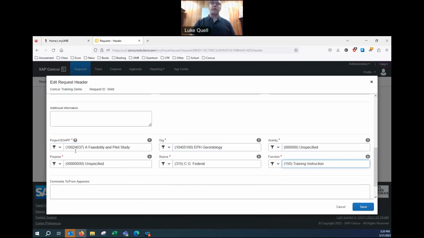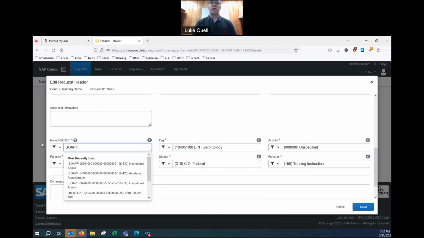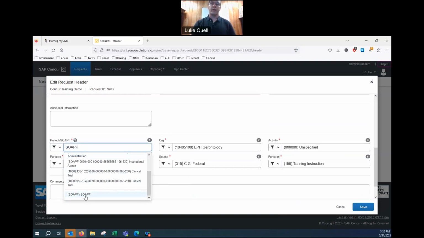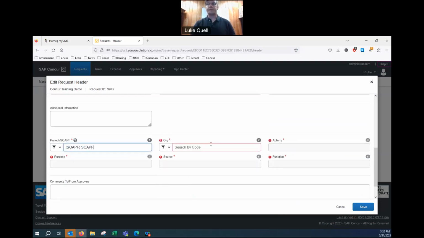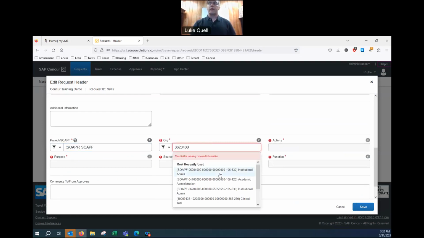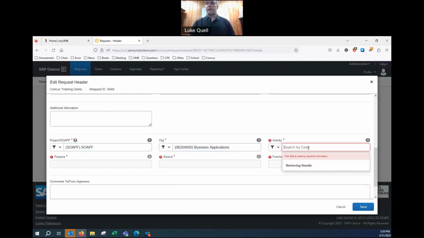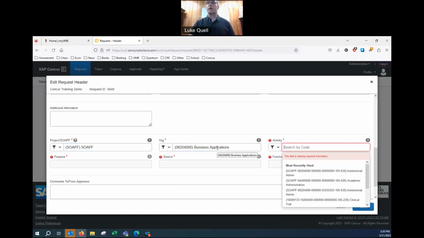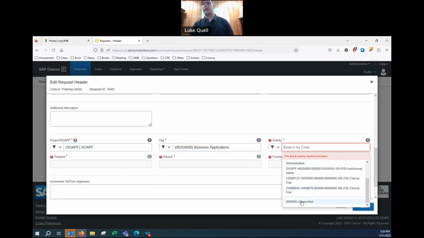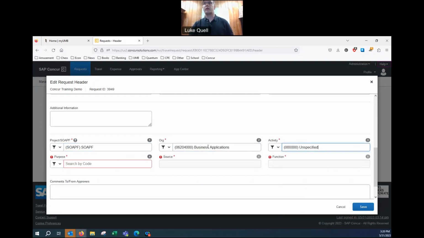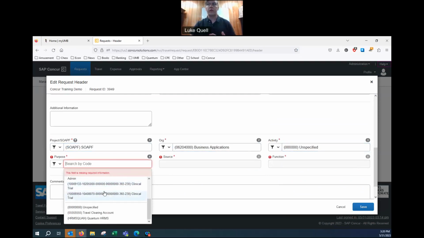If you're entering SOAPF information, instead of entering the project name or project number, you simply enter SOAPF here, and then you can scroll down and select the SOAPF value. And then you'll need to key in your org and the rest of the fields. These fields are connected, so anytime you enter an org, you will only see the activities associated with that org. Anytime you enter an activity in an org, you will only see the purposes associated with that org and activity, and so on and so forth. So it will narrow down your choices as you go on, hopefully making it easier to choose.